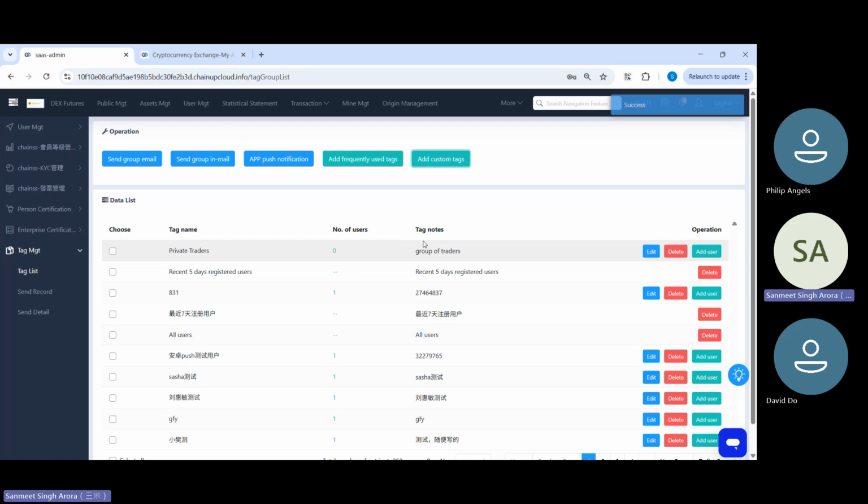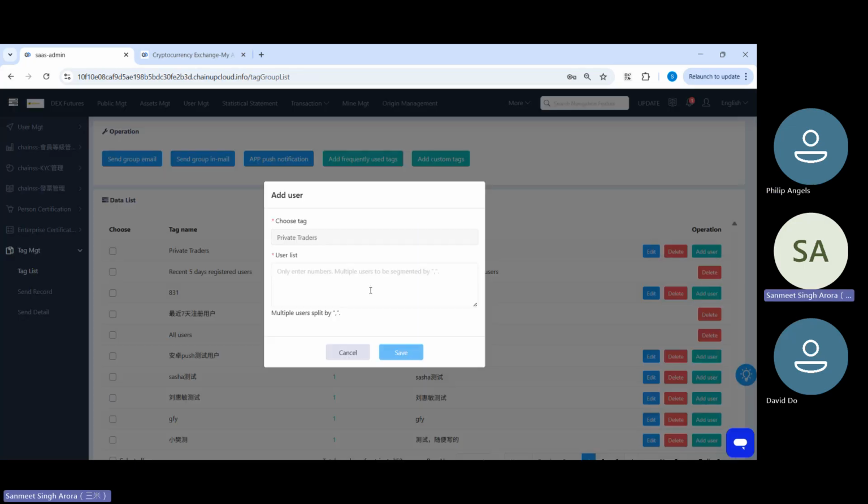So now this is created here, but it doesn't have any user for now. It shows 0 users. What can be done now is you click on add user, and it shows a user list. Here you can enter this list separated by a comma. For example, 1, 2, 3, 4, 5. This is one trader, comma. Then you can put this is second trader, this is third trader. Like this, you can put multiple traders here and then you can click on save.